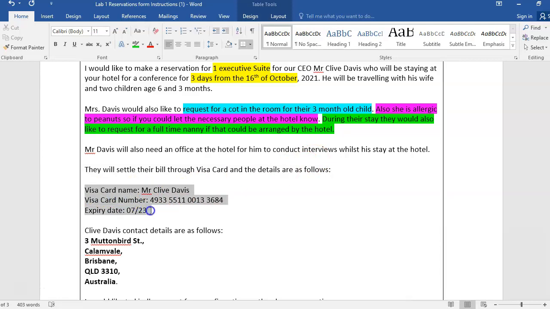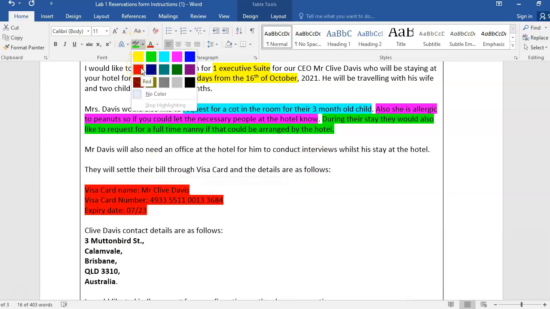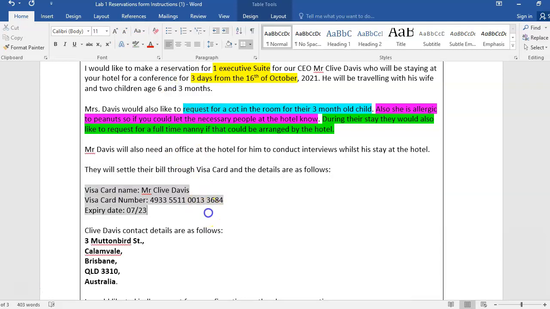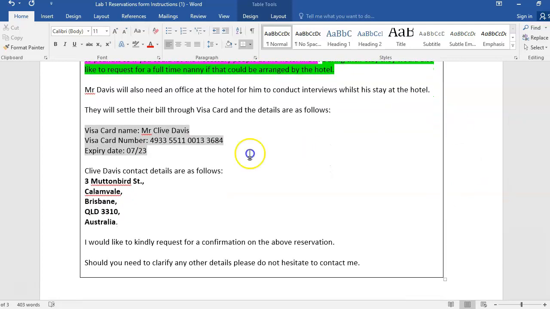These are his credit card details, a very important one. And why is it important? Because once you enter these details in the reservations form, this becomes a confirmed and guaranteed reservation. Should they not arrive or cancel the reservation within 24 hours, you can take the first night's accommodation, and I can make a manual payment of whatever the first night's accommodation is.